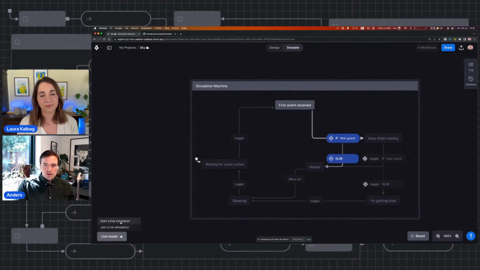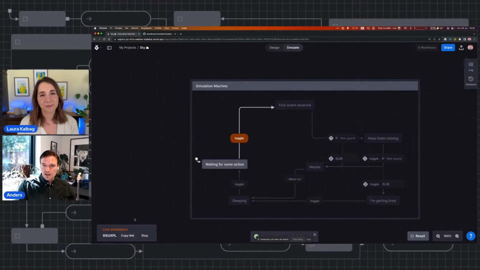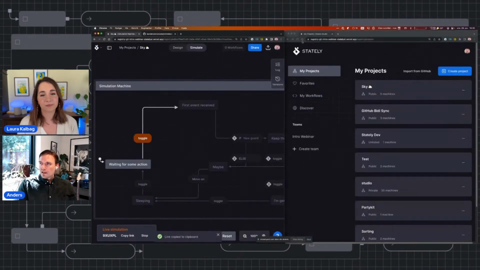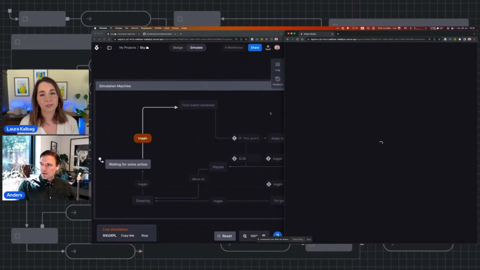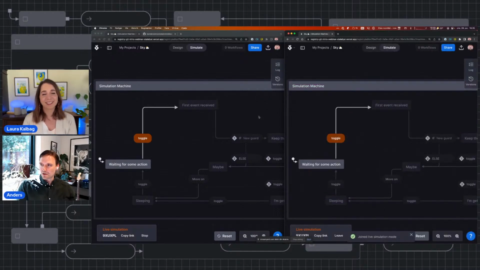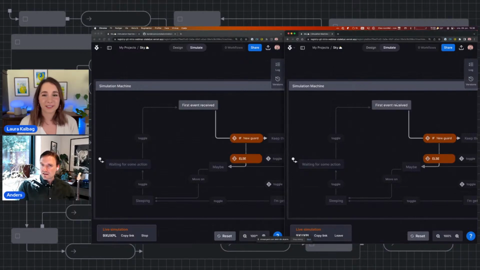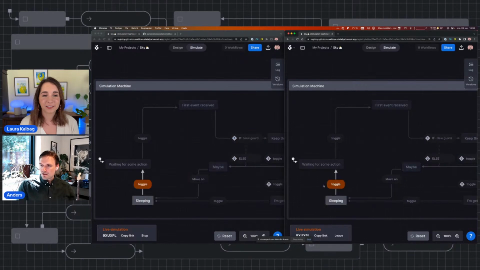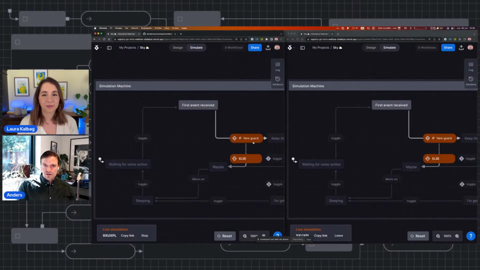Now we have the ability to start what's called a live simulation. And you'll notice that you're in live simulation because all the edges become orange instead of blue. And if I copy this link, I'm just going to open it in a second window. And this can be some other place. It doesn't have to be on the same machine. So I could send this to Laura, but just for the sake of having two screens on here at once, we'll just do it on my machine. So if I press toggle over here, it's going to transition in the other browser as well immediately. So it's sort of like a more collaborative simulation session.